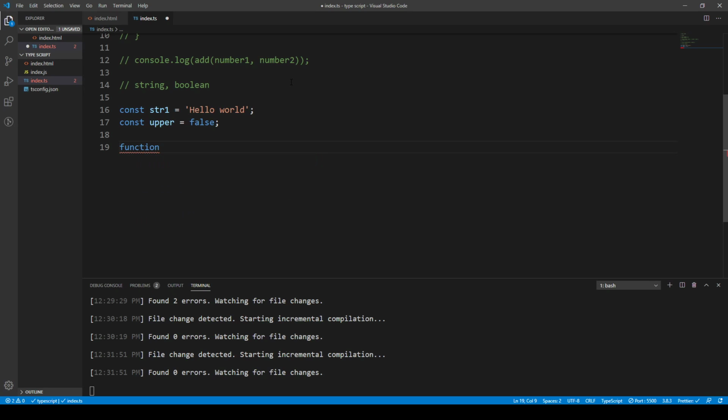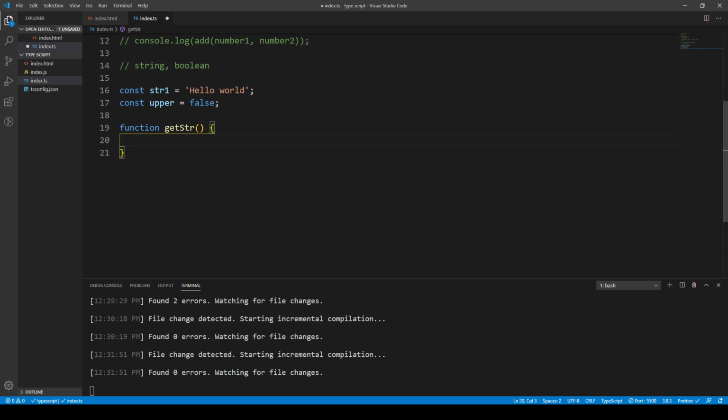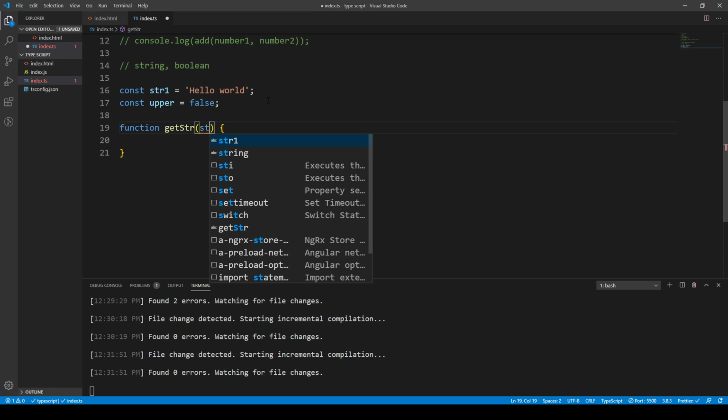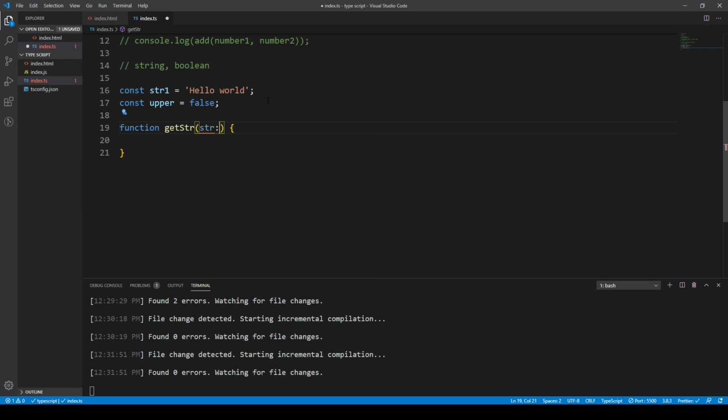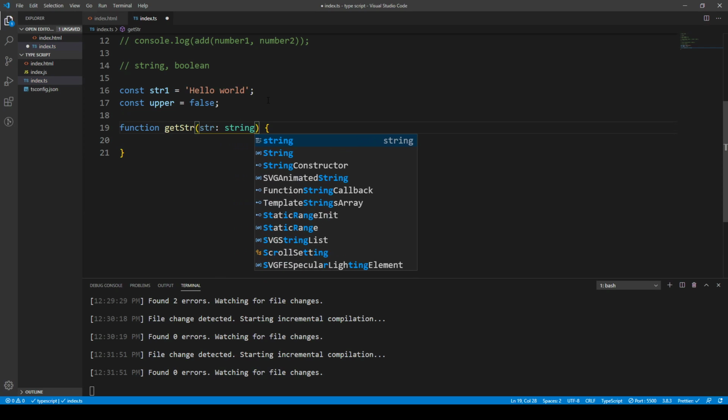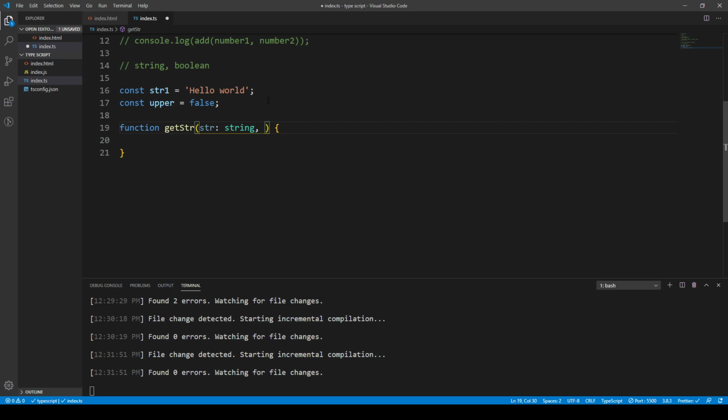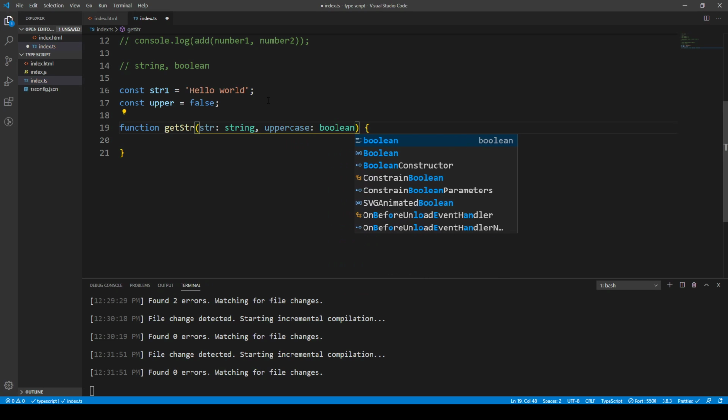We can go function, and let's just say getString, and okay, so for the particular string, which is going to be your type string, and we're going to have this flag, this uppercase flag, so that's going to be a true or false, so that's going to be a boolean.